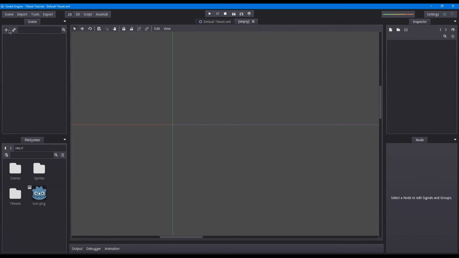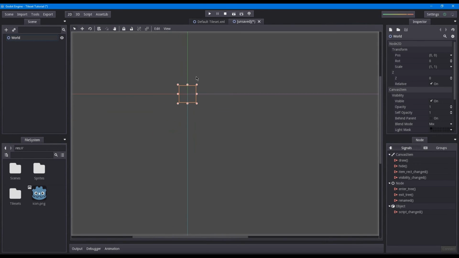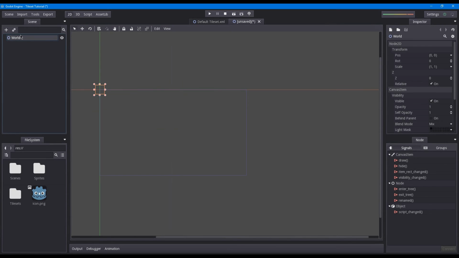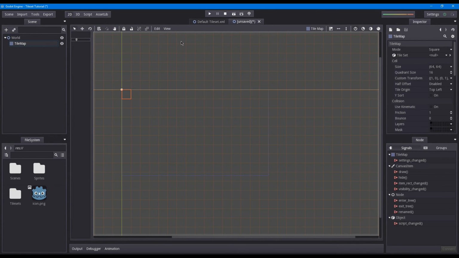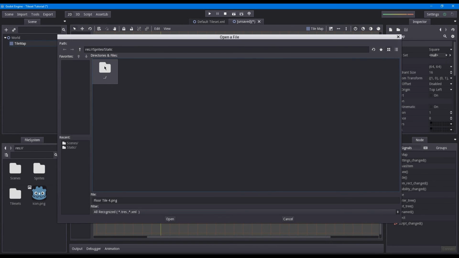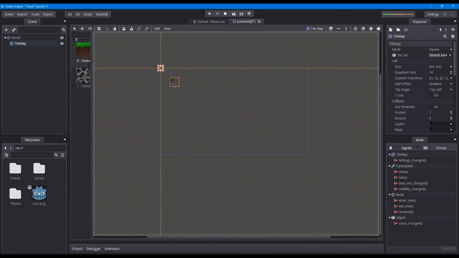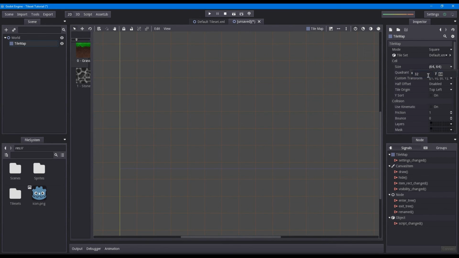And now let's create a new scene. Alright, in this scene I'm just going to create a node. I'm going to name this world. Zoom out here, and under the world I'm going to create a tile map node. And in this tile map node, as you can see, we're going to select a tile set from a folder. Alright, now we have our tile set loaded in. We're going to set the size to 32 pixels by 32 pixels.